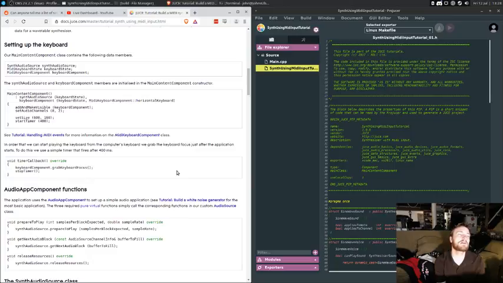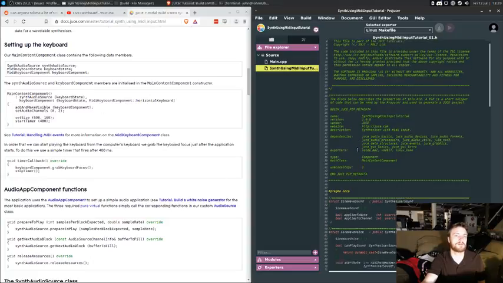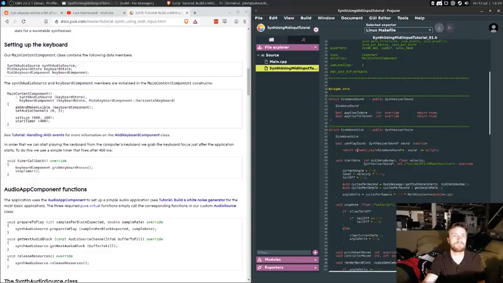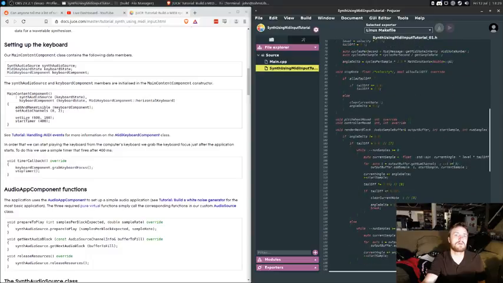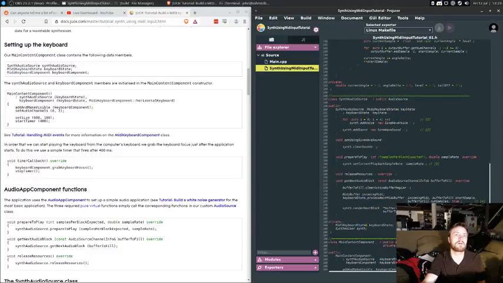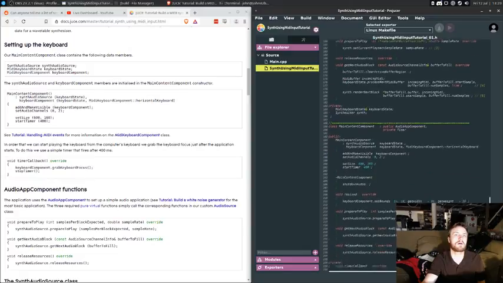Our main content component class contains the following data members: synth audio source thing, MIDI keyboard state thing, and MIDI keyboard component. I wonder if the keyboard state is the piano keyboard state or the computer keyboard state. The synth audio source and keyboard component members are initialized in the main content component constructor. So let's find that main content component. Am I in the header file? Yes.